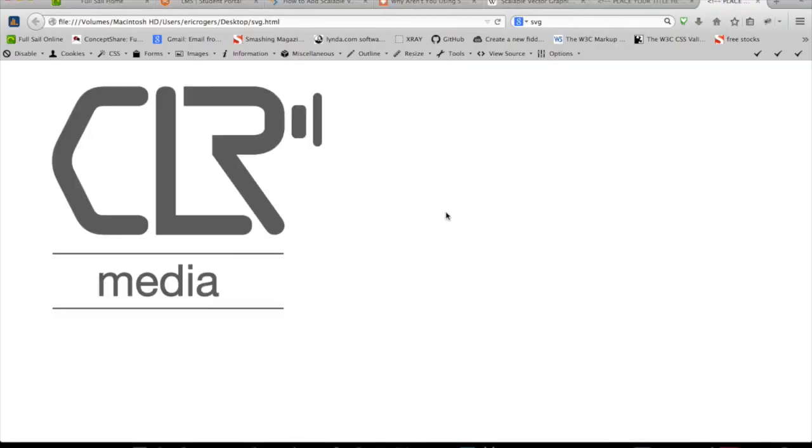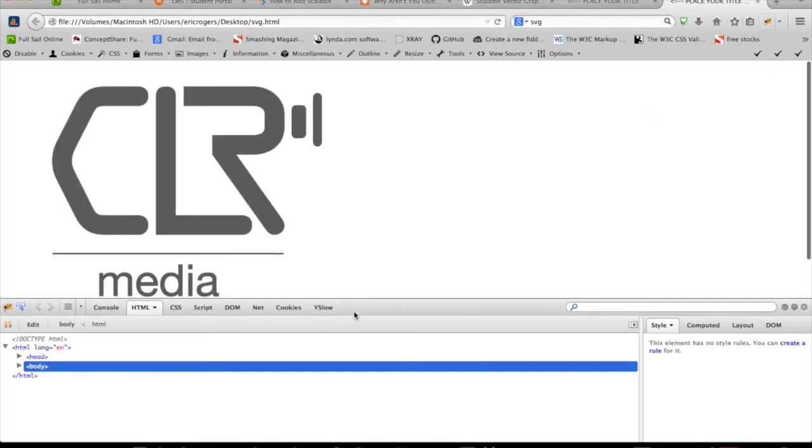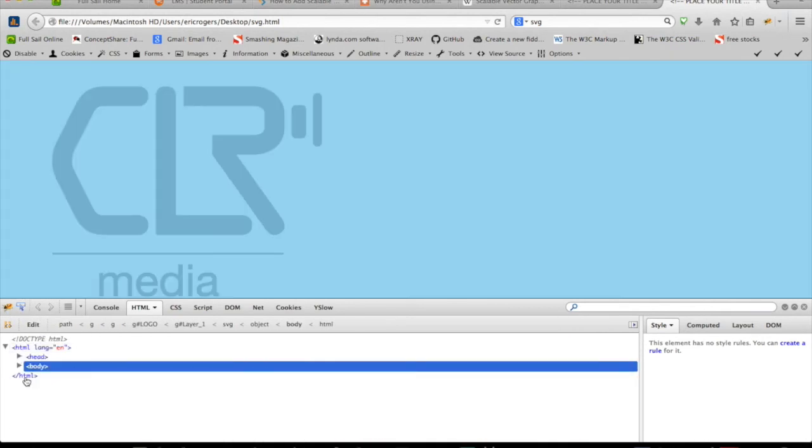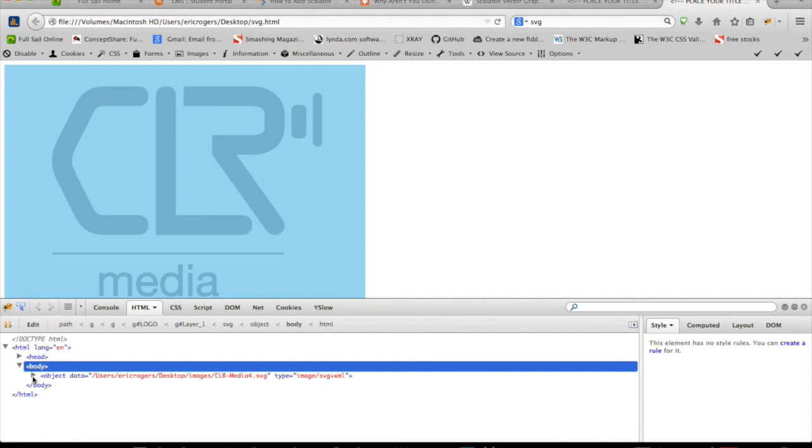So to go back to the browser, and if we look using Firebug at the code generated here, this is actually included into our HTML as an object.